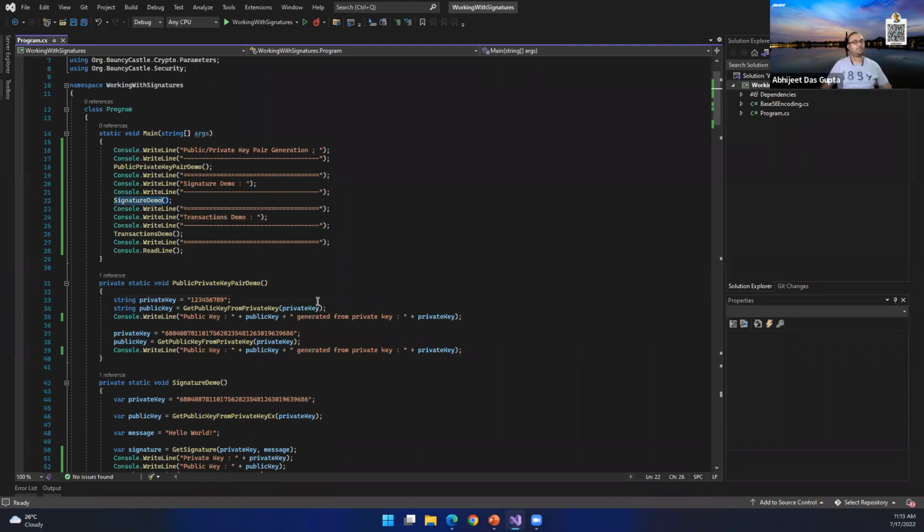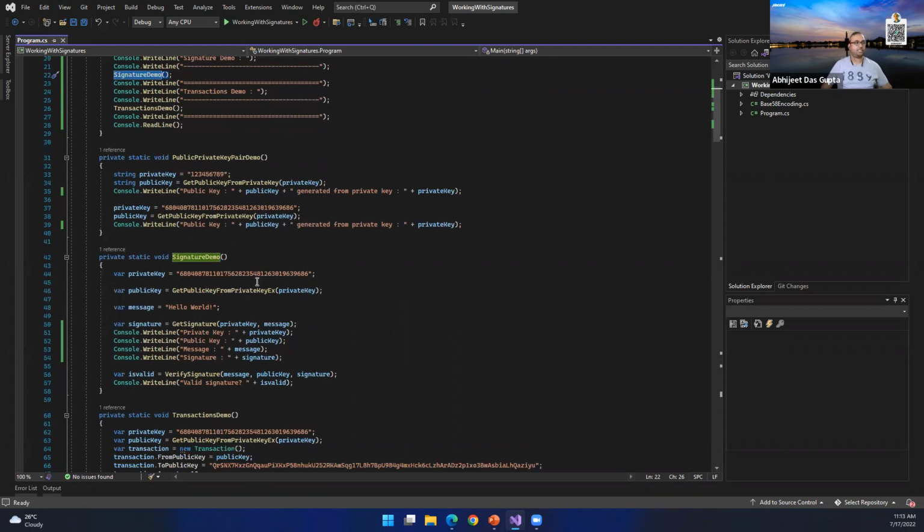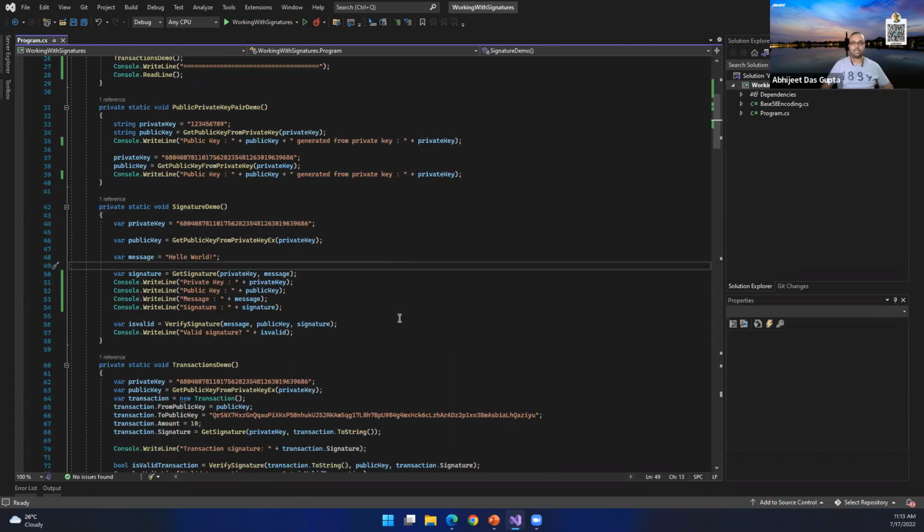The second part of the demo is signing, wherein I put in a private key and a random value, and then get the public key from there. I will put a demo message in there and get the signature. Then I will also verify the signature, whether it is valid or not, by passing the three elements I talked about: the message, the public key, and the signature. It will tell us whether it is a valid signature or not.